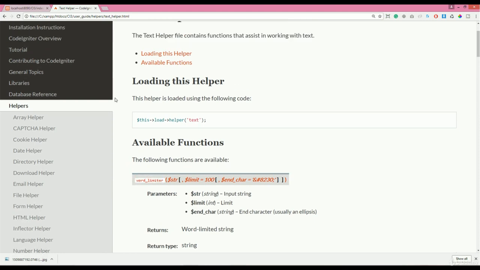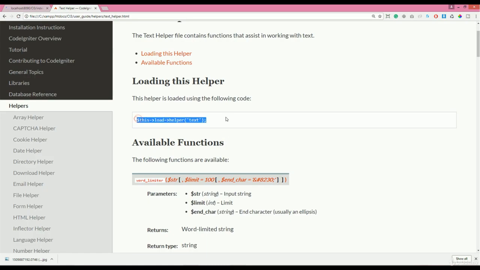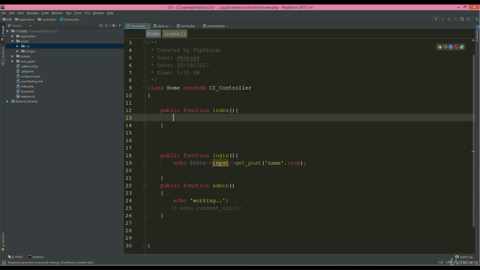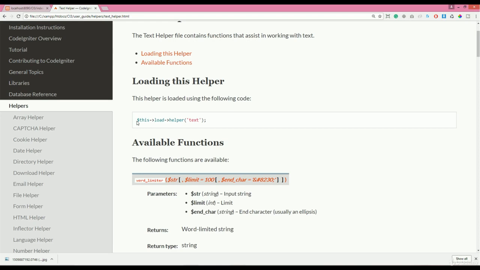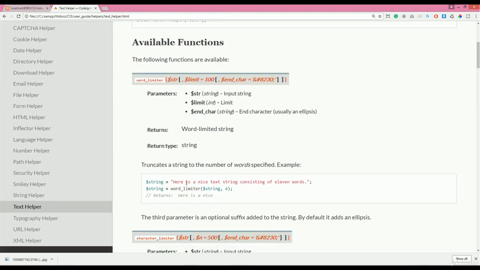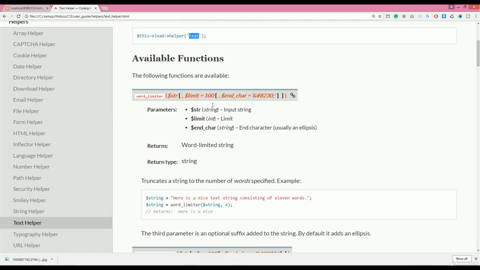Before using any helper, you must load that helper. We are going to use the text helper, so copy that out. I'm going to explain by copying and pasting, because we don't have time to explain each and everything. In simple words, why should I lose my time typing this load? So first of all, we have successfully loaded the text helper.